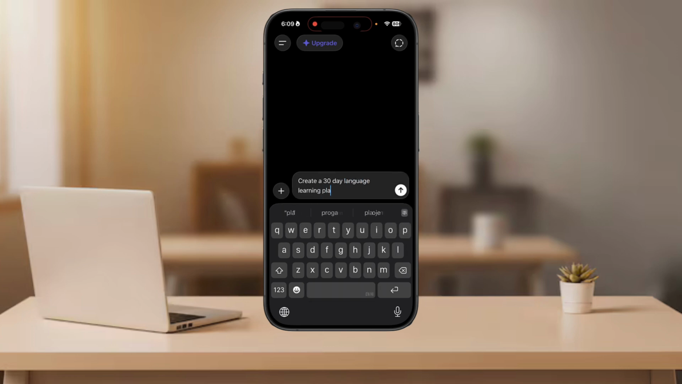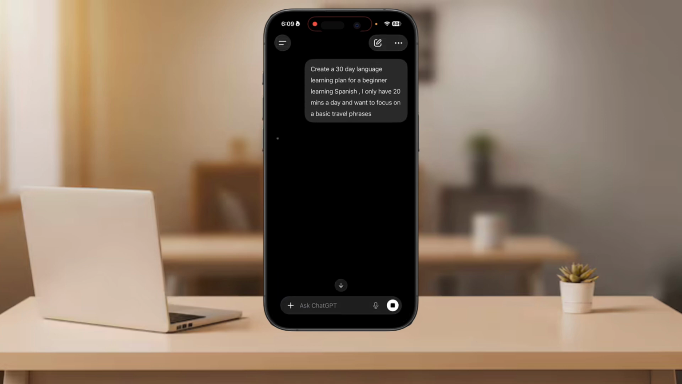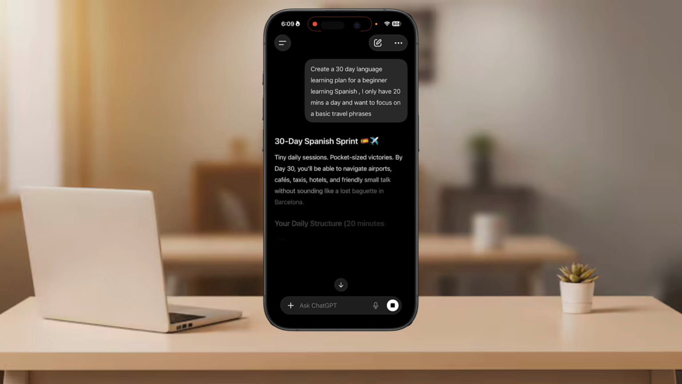Create a 30-day language learning plan for a beginner learning whatever language you want. For my case, I'm going to write Spanish. I only have 20 minutes a day and want to focus on basic travel phrases.